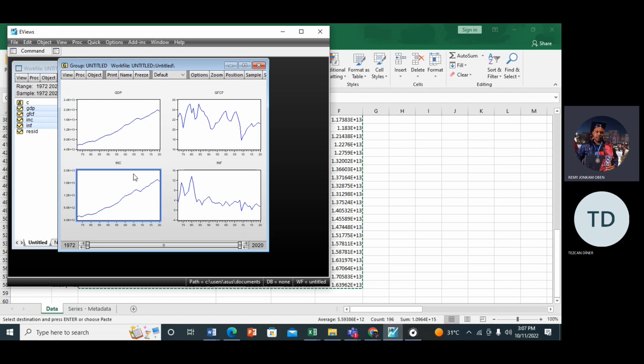But when interpreting it, you don't say as GDP is going up, income is also going up. That is wrong. Why? Because GDP is our dependent variable, so GDP should react to what is happening to income. The dependent variable should react to what is happening to the independent variable. So instead of saying that as GDP is going up, income is going up, what we instead say is that as income is going up, GDP is going up. So the dependent variable should react to what is happening to the independent variable.